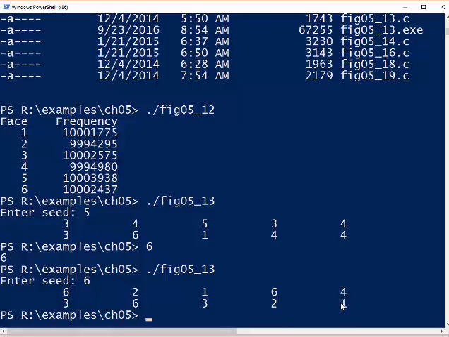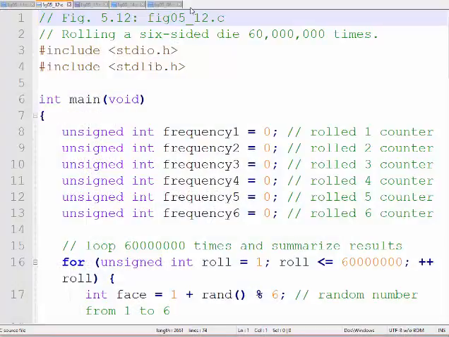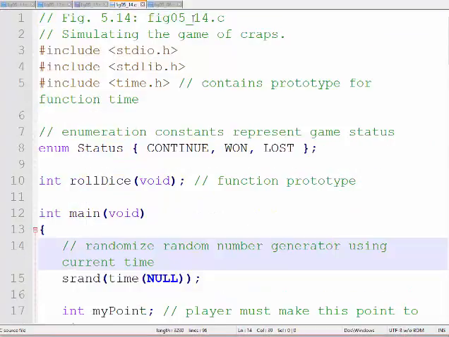Well, it's not always practical to enter a new seed every time you want a new sequence of random numbers. That's not very practical. So this is how we fix that problem. We fix that by, let's go to my next program.